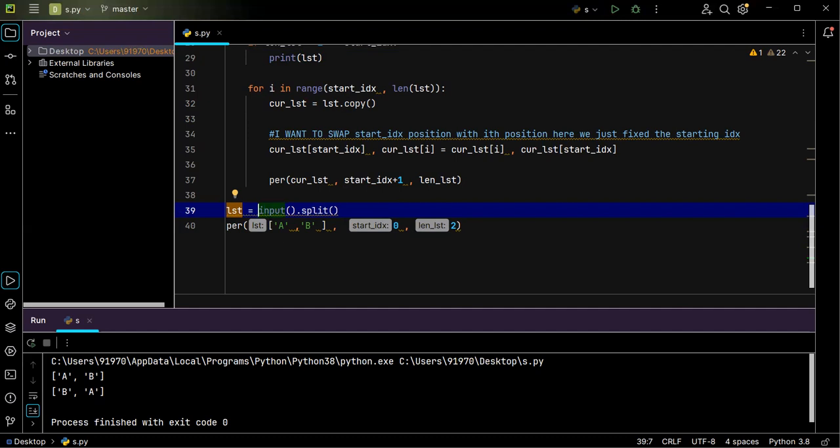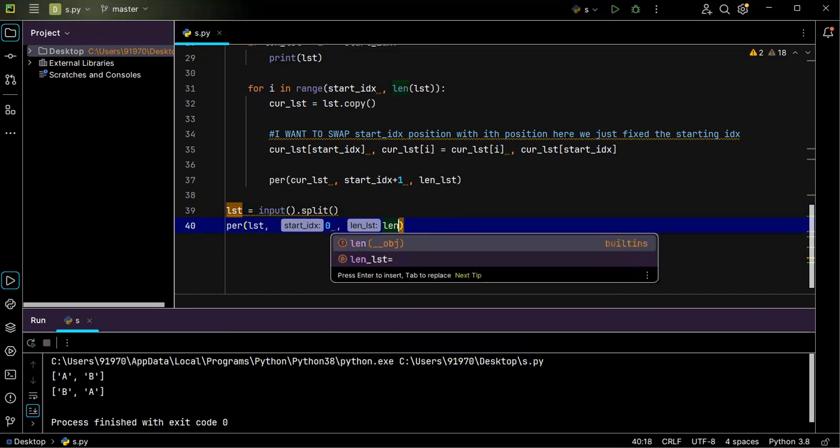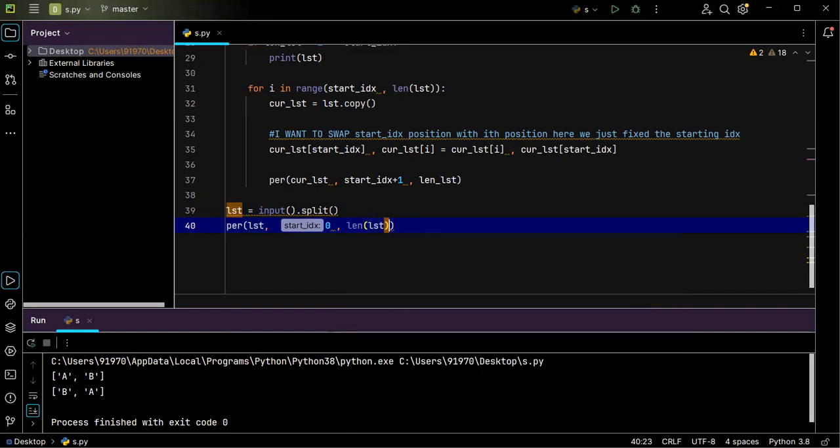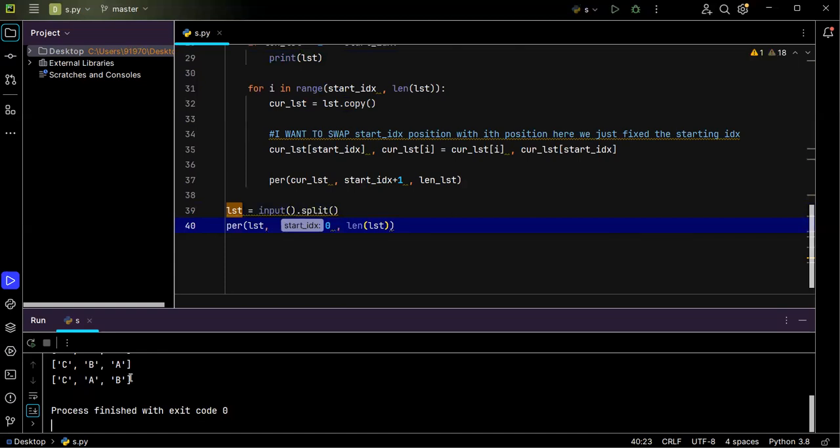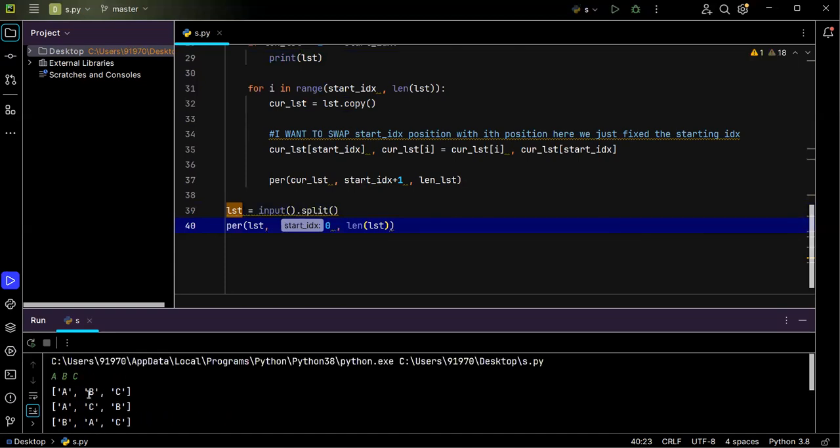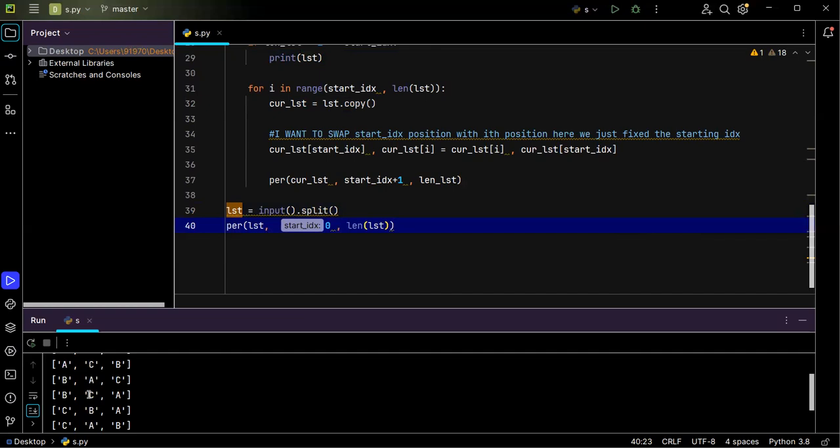Since my input is split, it is stored in the form of a list. So to provide the list here, I'll provide the variable name, whatever the list. And what is the length of the list? How do I get it? The length of my lst will provide me the length of the list. So let us check with different cases. Let us provide A, B, C. You can see all the possible permutations got printed. Yes, I got every possible permutation.